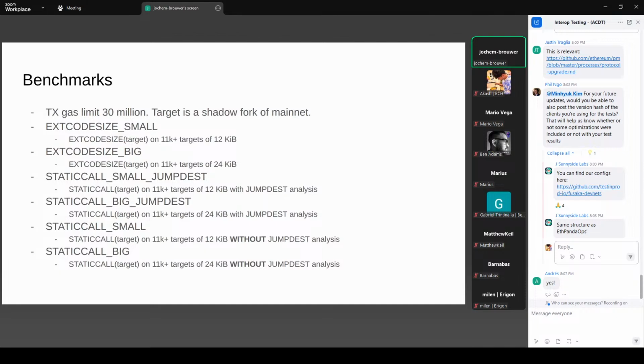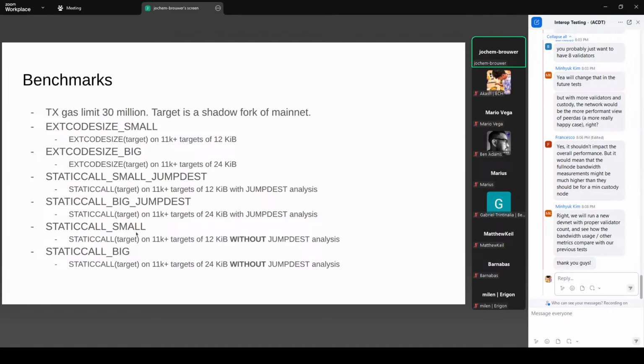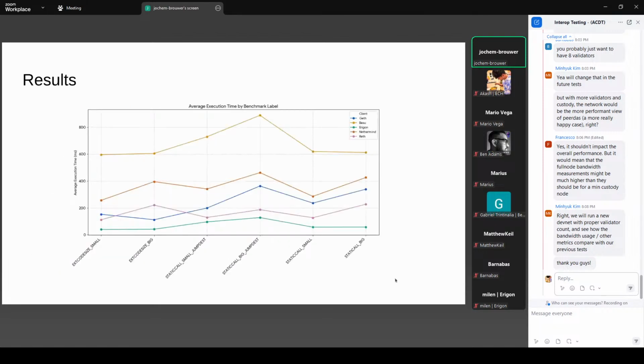And also for these contracts, each contract is unique, so it is forced to do this jump test analysis every time. And also extra, this is static call small and static call big, and this calls into unique contracts, and it does not do the jump test analysis there because it immediately executes the stop opcode, so it does not have this jump analysis. Well, here are the results. These are the average execution times of every client. Well, you can see that Besu, for instance, is the slowest apparently.